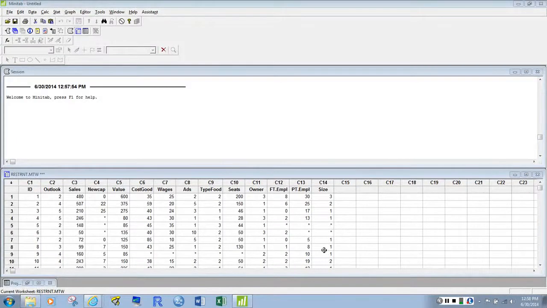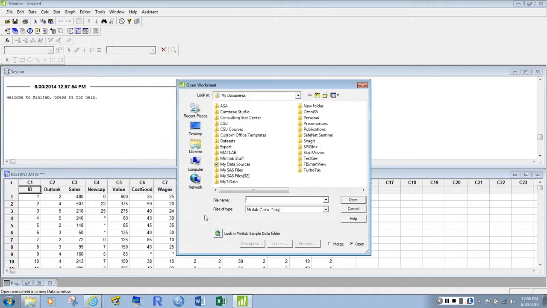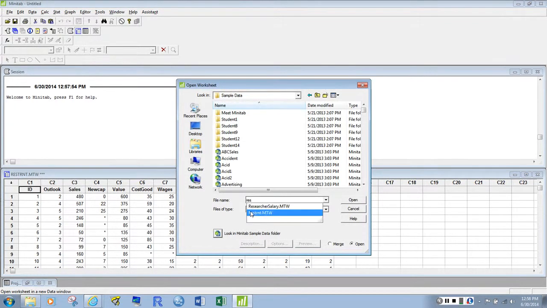Okay, today's lesson is how to create a bar chart or a bar graph using Minitab. I have the restaurant data set open in front of you, and it's in the Minitab sample library. If you wanted to follow along with me, you could go to File, Open Worksheet, look in this Minitab sample data library, and open up REST RNT, and it would be the same data set that I currently have open.